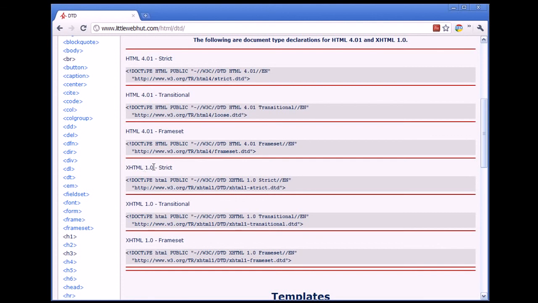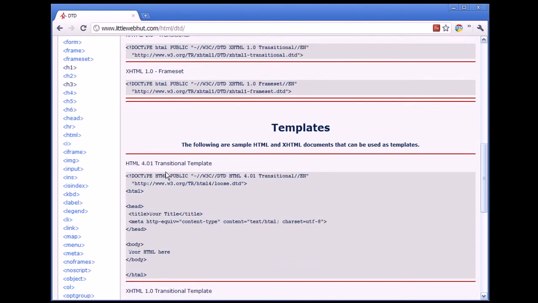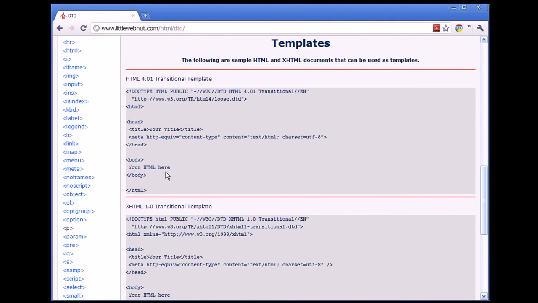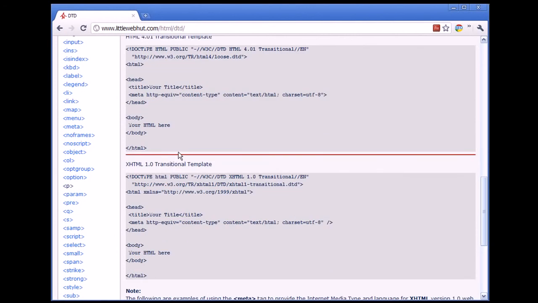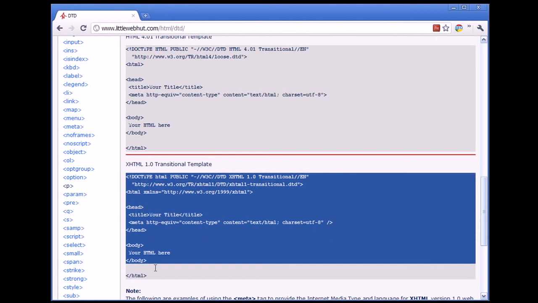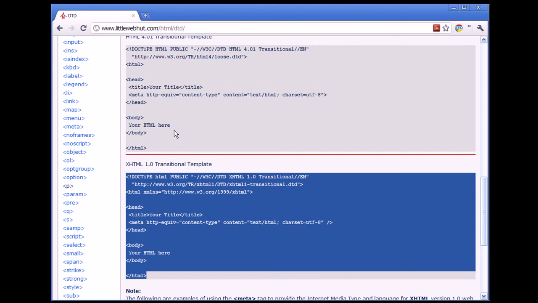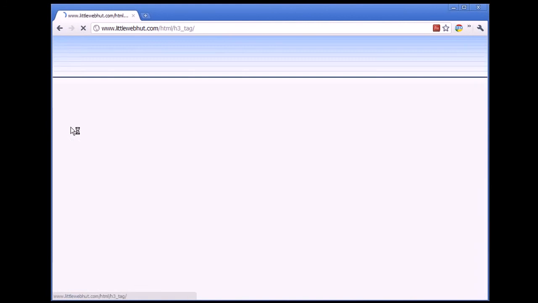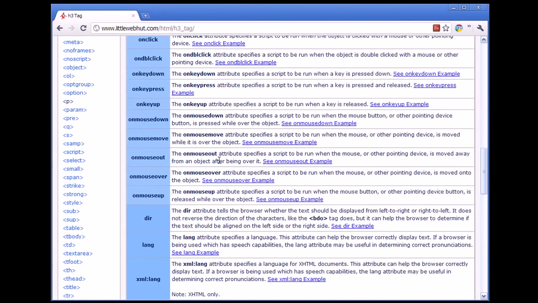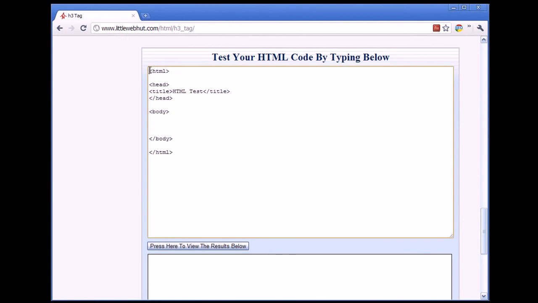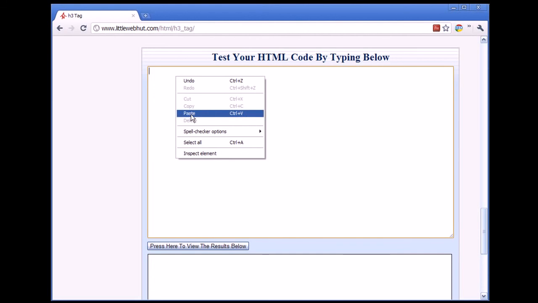In order to simplify the whole subject, just scroll down to the template section. Here you will find templates for HTML and XHTML. If, for instance, you want to use XHTML, just copy this XHTML template and paste it into your HTML document. So let me go back to the H3 tag and just scroll down to the tester here, and let me delete all of this, and I'm going to paste the template in.